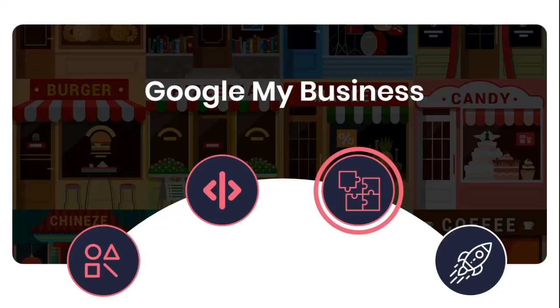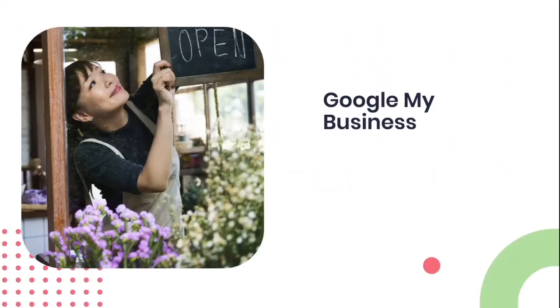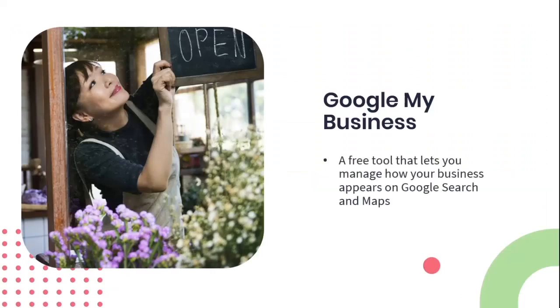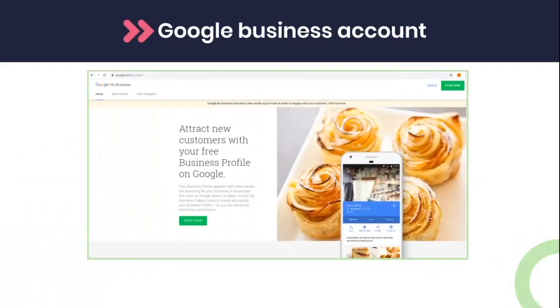Something that is great for local SEO is a Google My Business page. I really do suggest this. It's a free tool that lets you manage how your business appears on Google Search and Google Maps. That includes your business name, your location and hours, monitoring and replying to customer reviews, adding photos, learning where and how people are searching for you, and much more as well. You'd start off simply by searching Google My Business, at which point you'll be directed to this page.